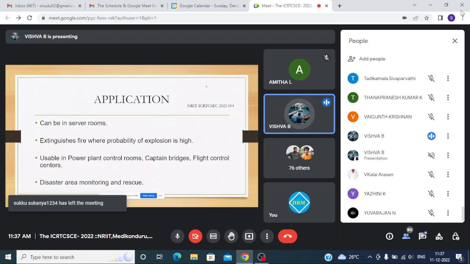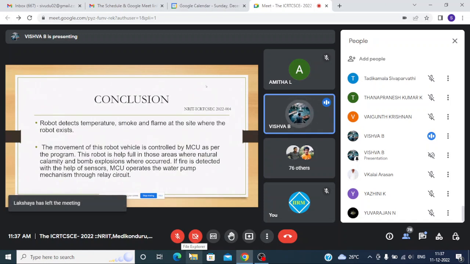Applications can be in server rooms, places where the probability of explosion is high, power plants, control rooms, captive bridges, flight control centers, disaster area monitoring and resource consolation.